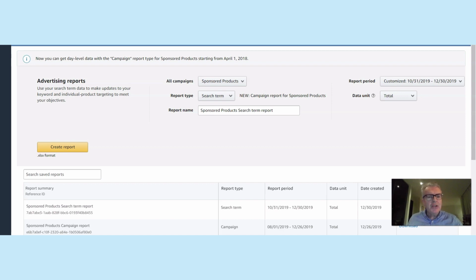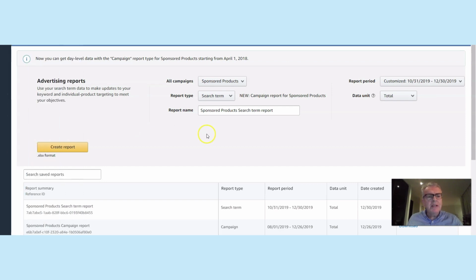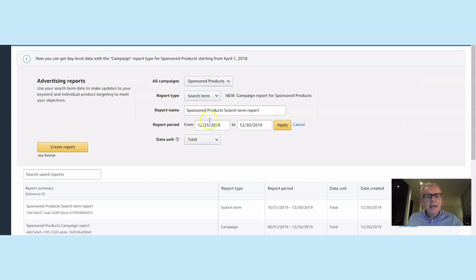So how do you find your search term report? There are a couple of ways of finding that report, and the main one is through the reports menu item on the left. By clicking on reports, this screen comes up and you can choose your search term report here in the report type in the middle, and you can choose your report period. Now, Amazon only allows us to extend that period to a maximum of 2 months. So this one here goes back to the end of October, and this is the last date we can have. So that's the maximum we can get.